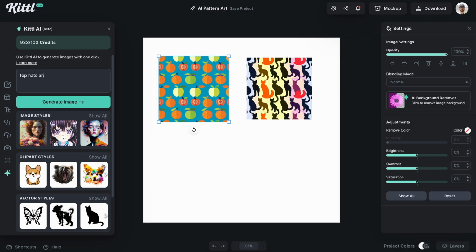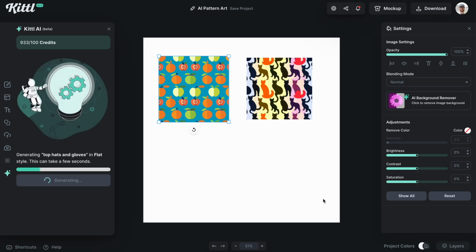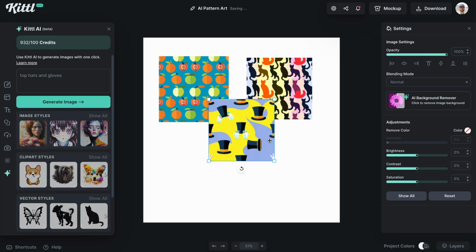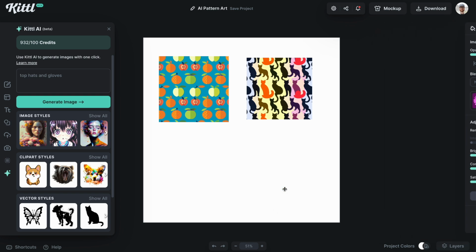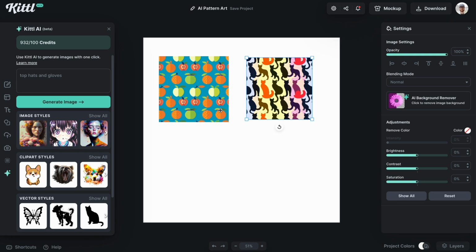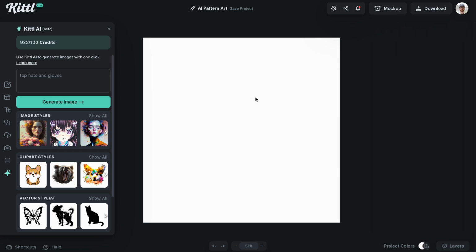So now let's go for a little bit more intricate. Let's go top hat and gloves. This one is giving me top hats and gloves in no specific order. So depending on the subject of your prompt, you're of course going to get a different render. So let's move along to the next one.